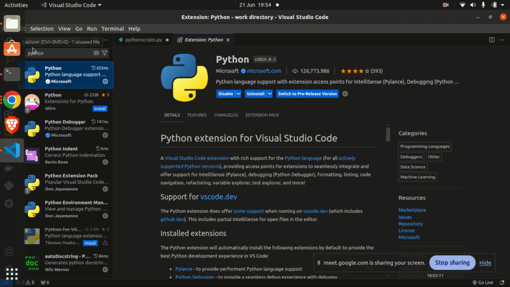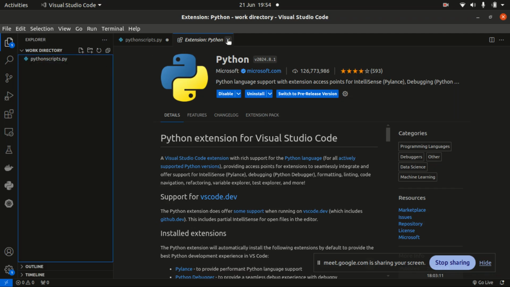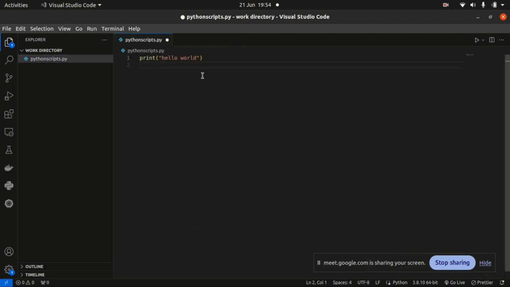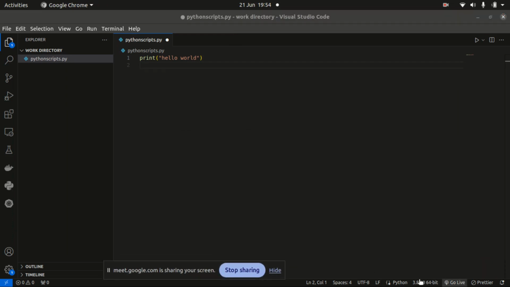And the other good thing with VS Code, if you are working on your code and a very key extension is missing, you will always be notified down here that you need to install a particular extension. So just click on install and it will be installed.